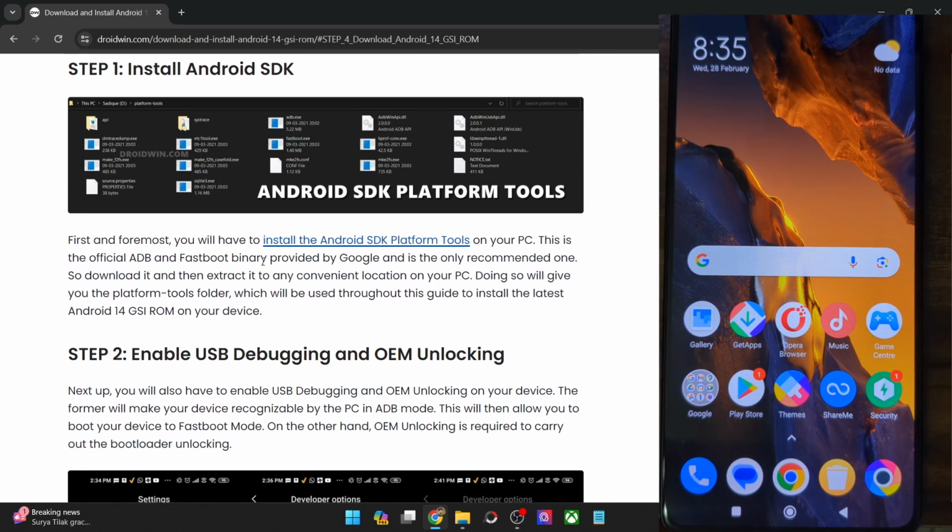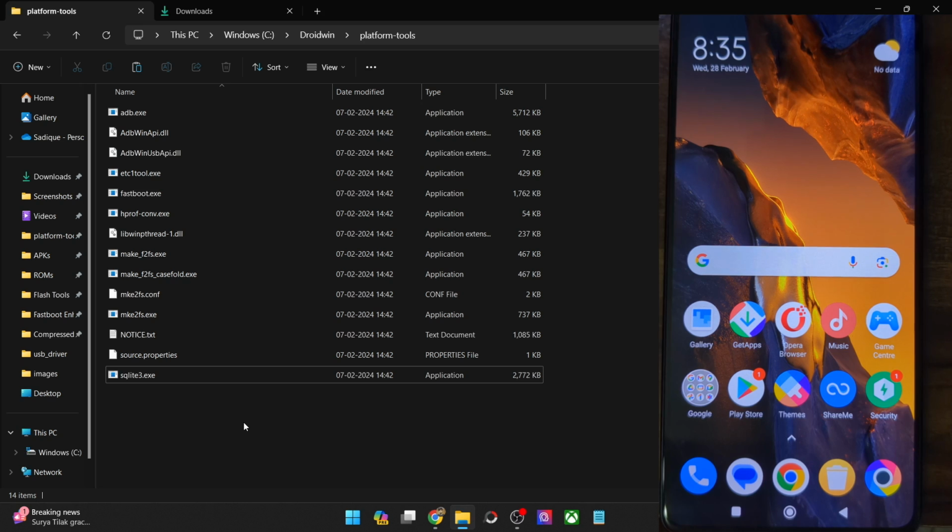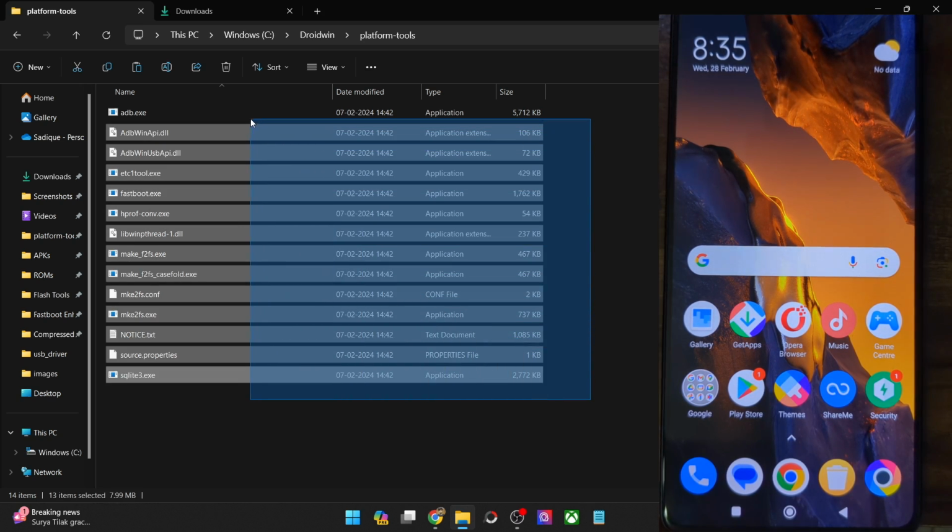First off, get hold of Android SDK platform tools from my guide, and once you've done the download, extract them onto your PC. You could extract them anywhere you want. In my case, I've done the extraction in C drive, and these are the files of platform tools.